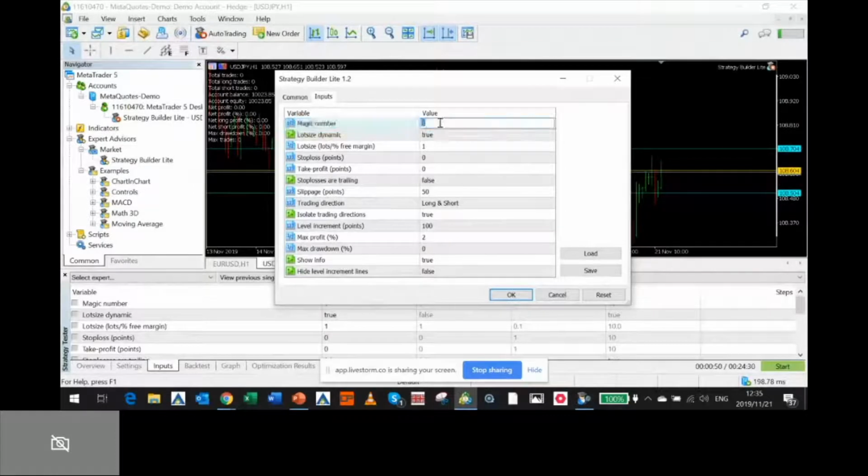So starting with a magic number, to change a value, you just double click and then you can type away and make that a different number. For these where you have to choose true or false, it's just double click to change it.